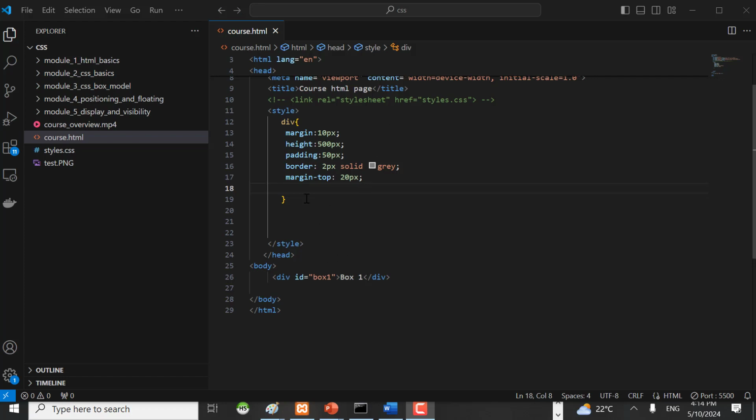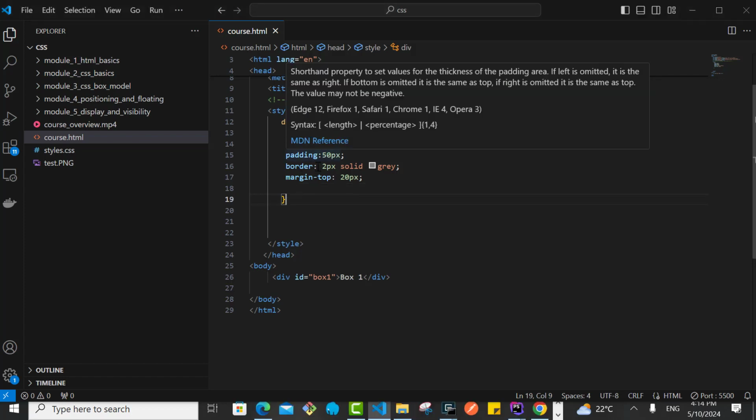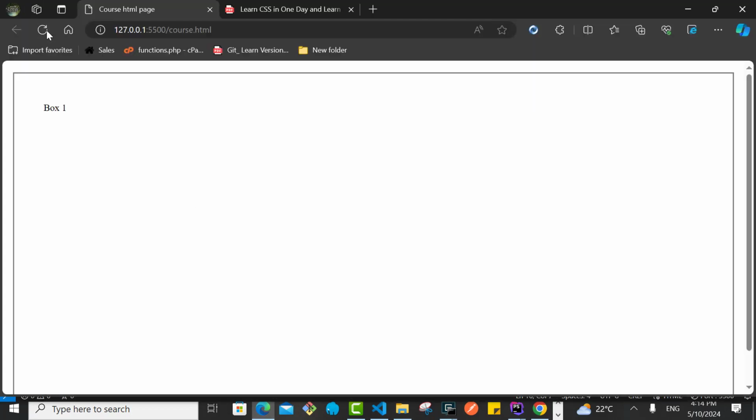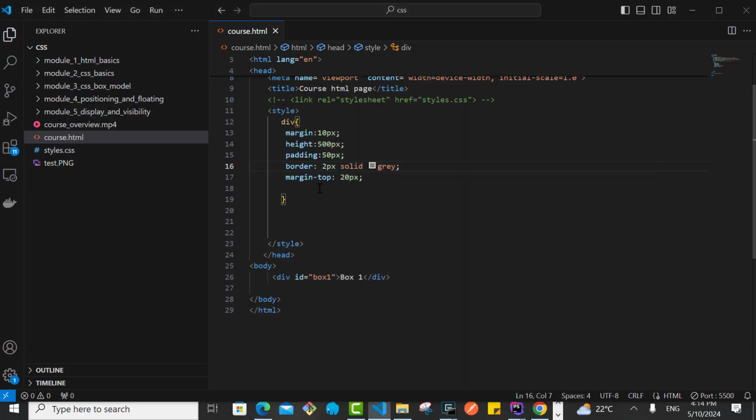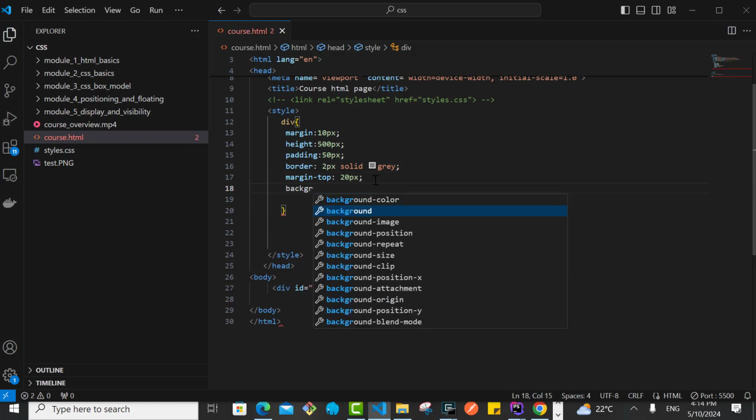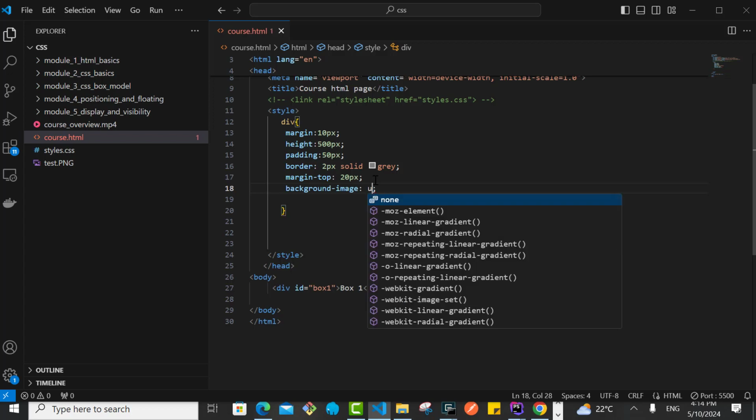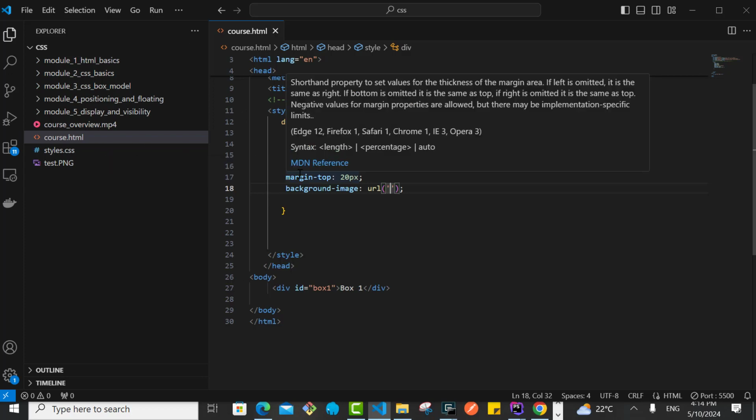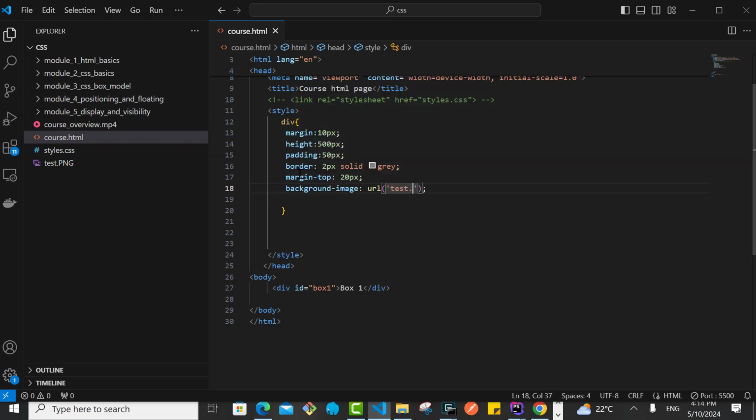So for now I've extended the height of my div here, and I've also removed the width. So now we have something like this, a very big div here. To use a background image is quite simple, quite straightforward. You just say background-image, and then you use url, and then the path to your image. For now I have this image in the same folder as this file, so I just need to say test.png.